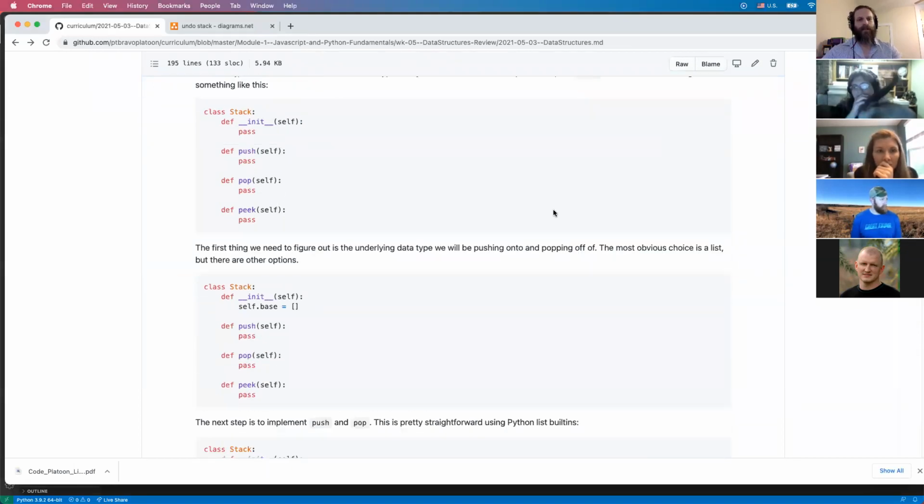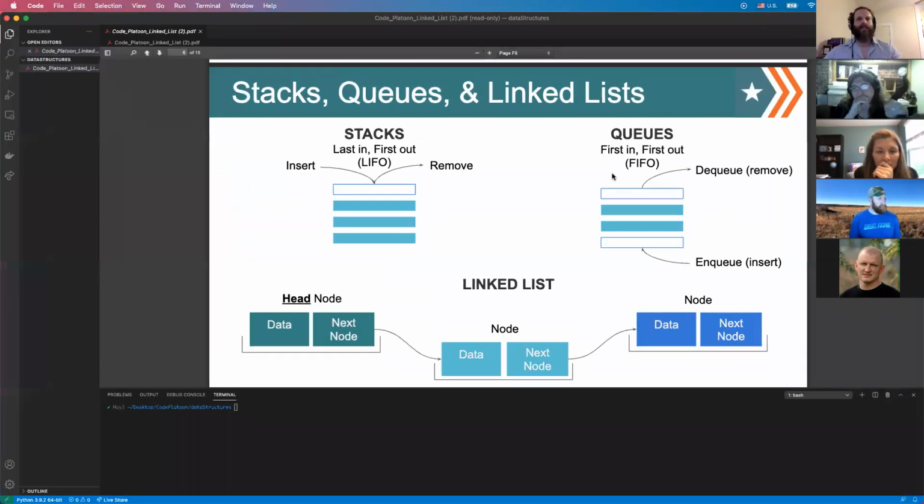So I'm going to be talking about three main data types today, or data structures. So there are stacks, queues, and linked lists. Not all of this stuff is going to be terribly useful necessarily, but this is the kind of computer sciencey stuff and the kind of things that interviewers like to ask about.